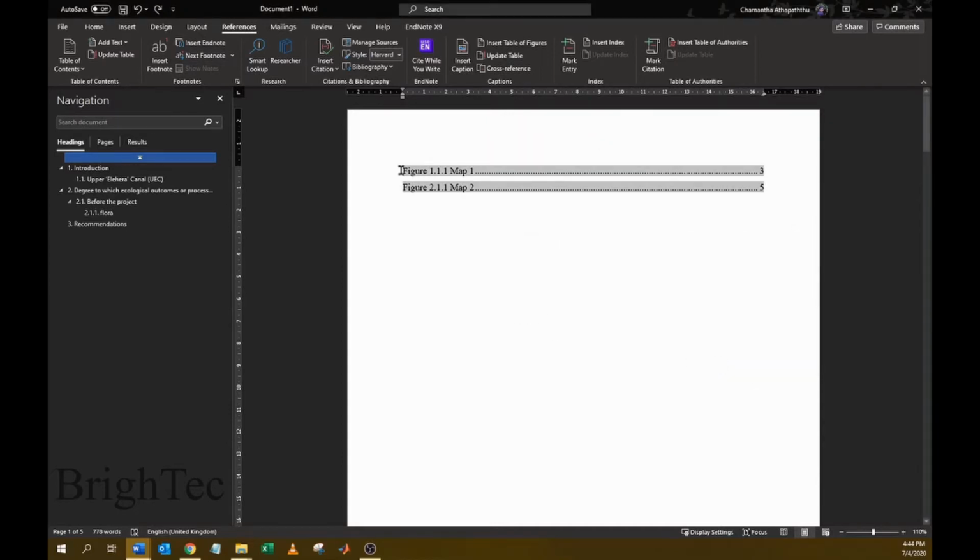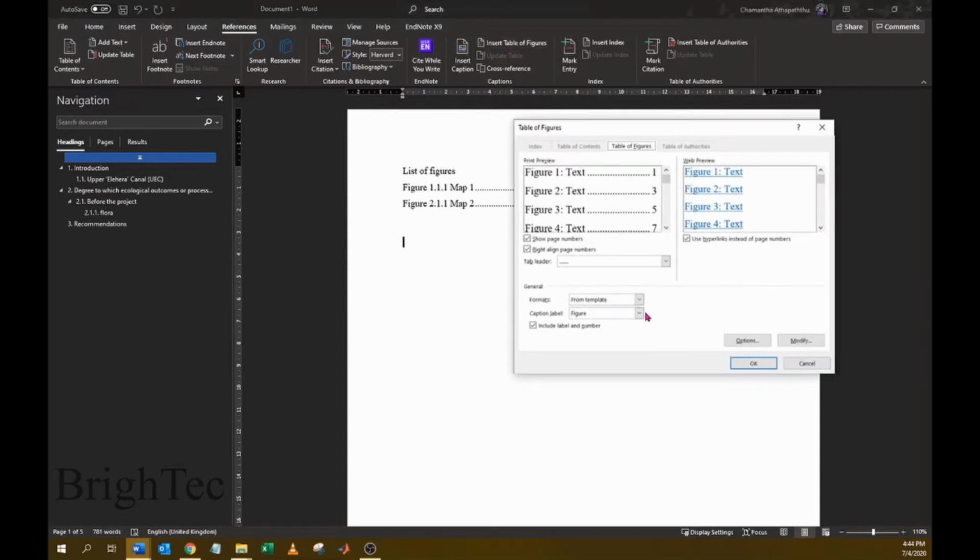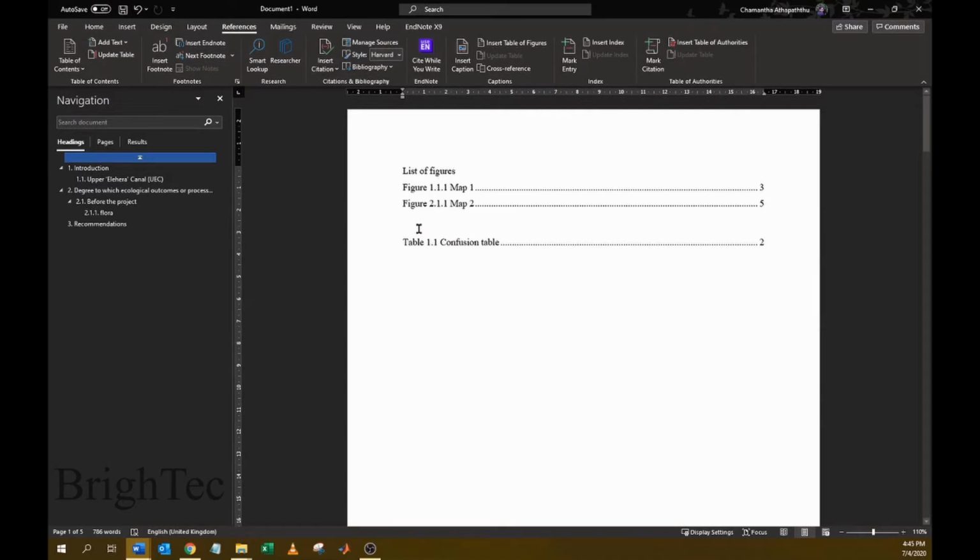So this is the list of figures. So I can name it as list of figures. And then if you want to add the list of tables in this document, you can go back into Insert Table of Figures. And this time you can select Table, the caption label as Table, and it will give you a list of tables in your document.